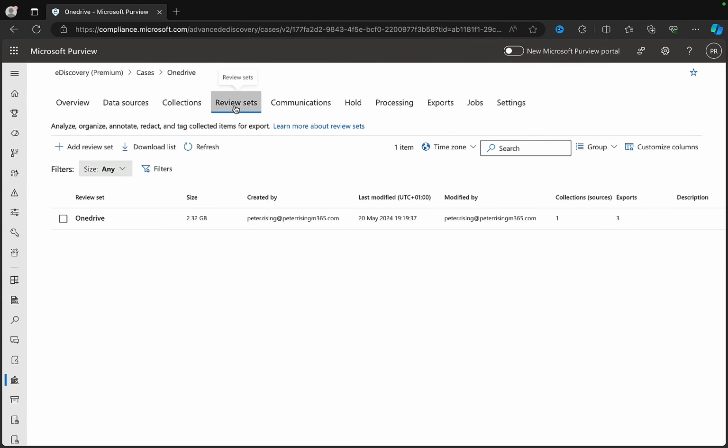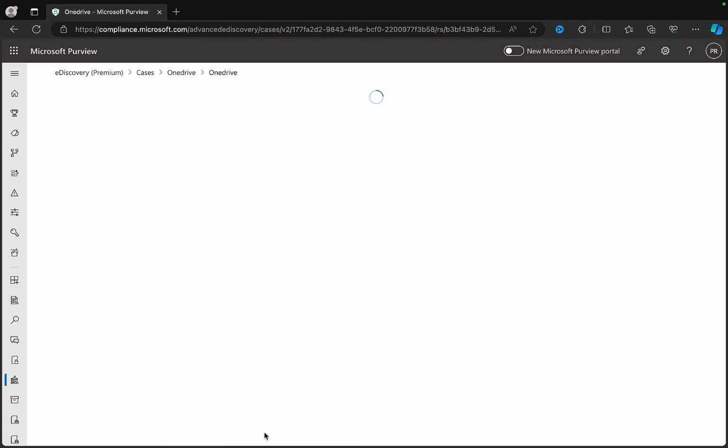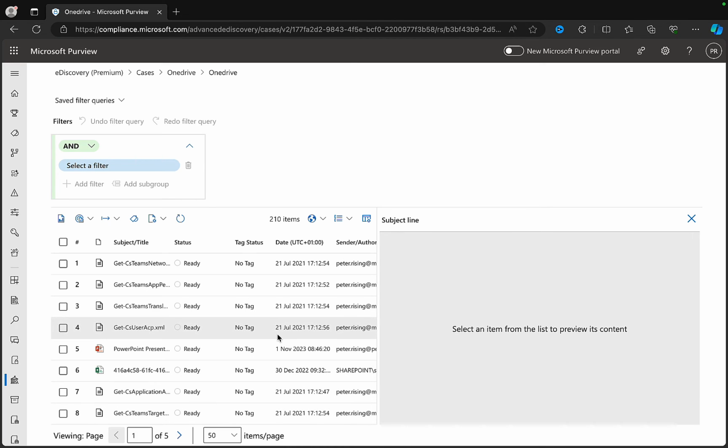So now we move into the review sets tab along the top, and we can see our review set is here. So we can click onto the review set. We can get again some statistics regarding our review set, but what we want to do is open it. So we click on open review set and it takes us right into that review set. Okay, so here we go. And what we can see here is all of our results.